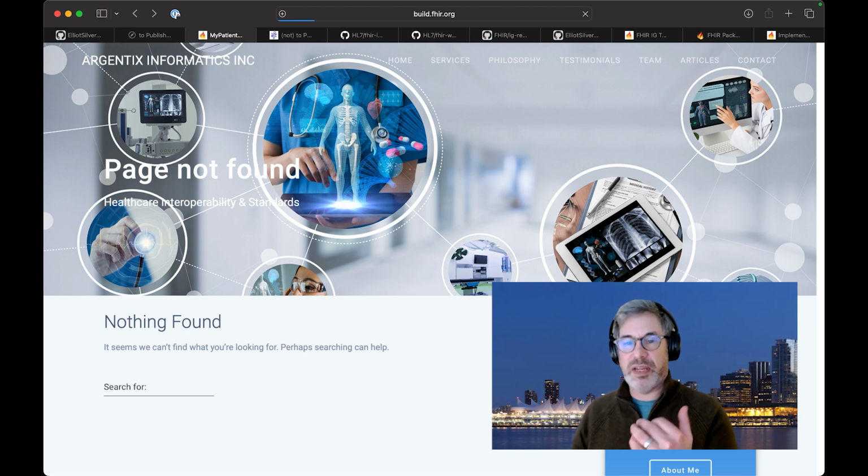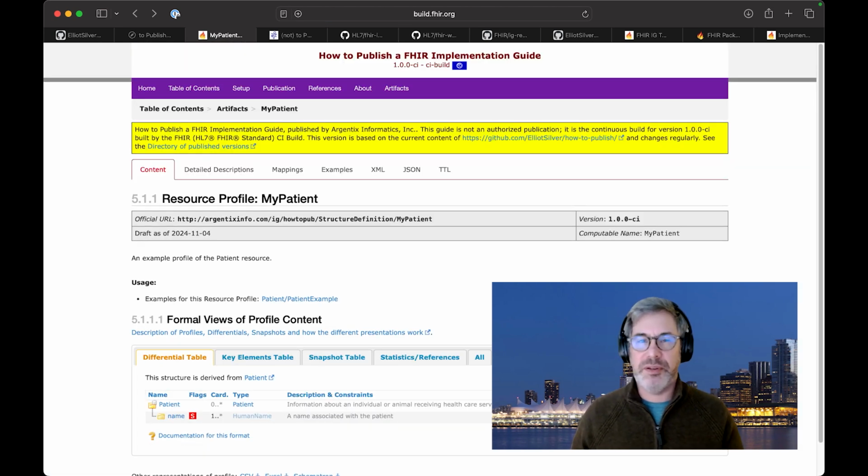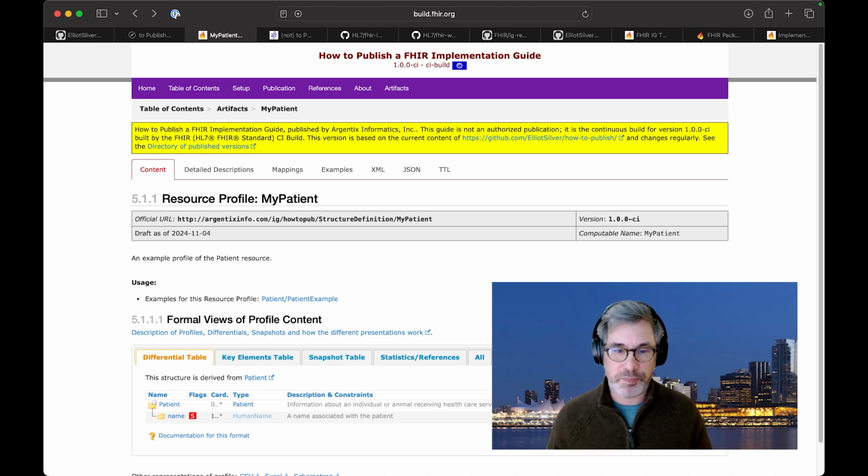Beyond just not having HTML there, the other thing that a canonical redirect should be doing is if you ask for it in JSON, if you ask for it in XML, it should give you the JSON or XML representation of the resource back. Obviously, we're not seeing it with the HTML. We're also not going to see it with the other representations.